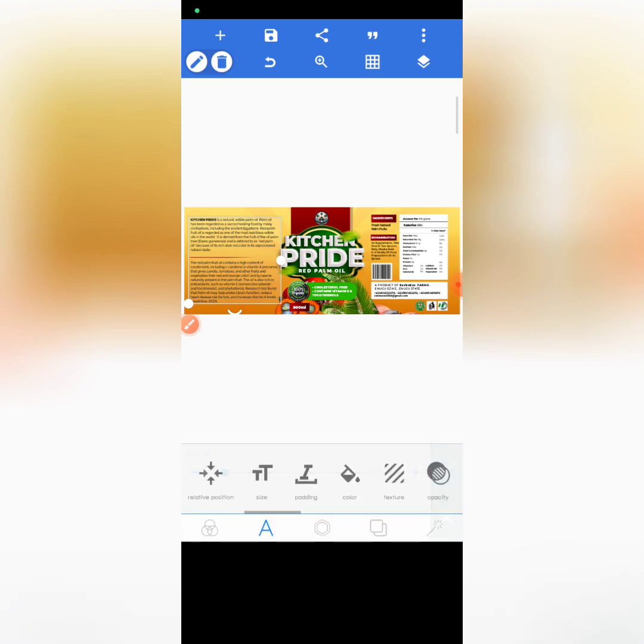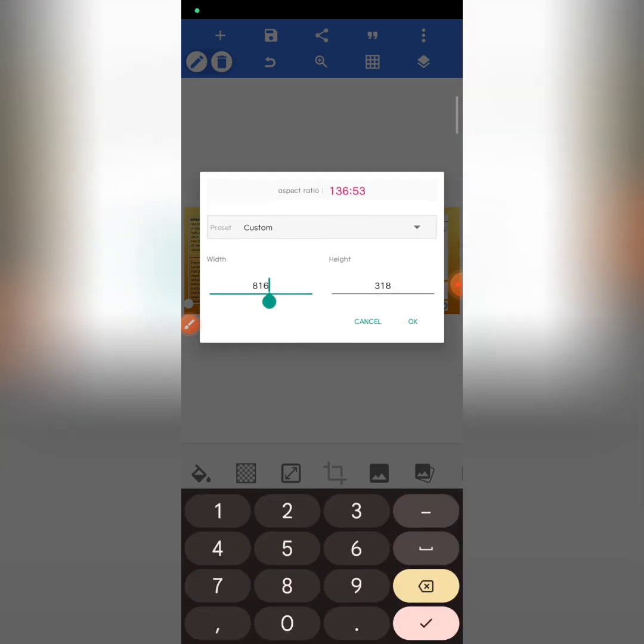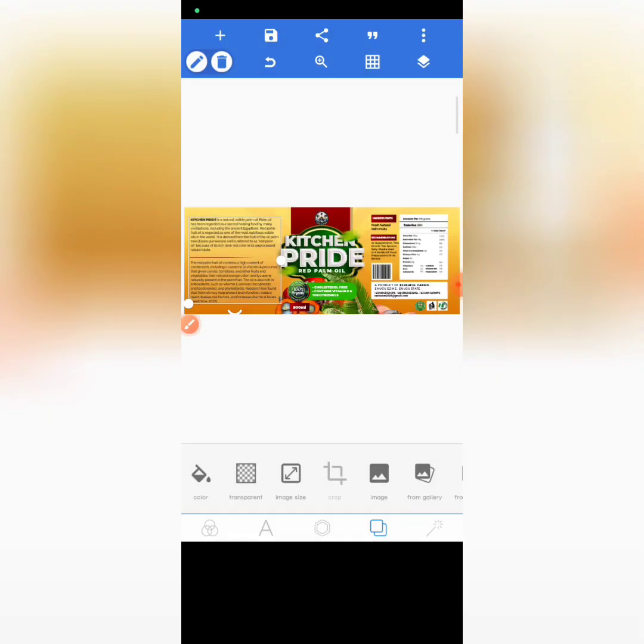Now these things may look as if they are small. It's because we have a small workspace. But when you're saving, make sure you save in very high resolution. For example, the size is 816 by 318. When I was saving, I multiplied everything by 10 basically to increase the resolution. These are secrets that I taught in my free ebook on how to print your smartphone designs. Also, the link to get that free ebook will be down in the description.